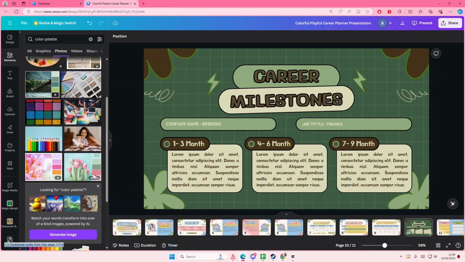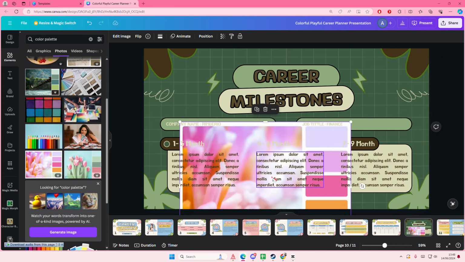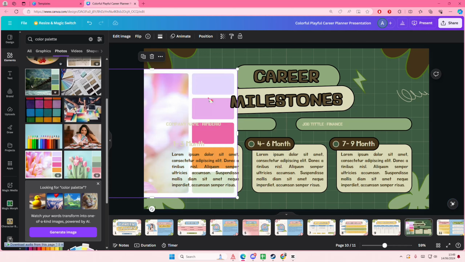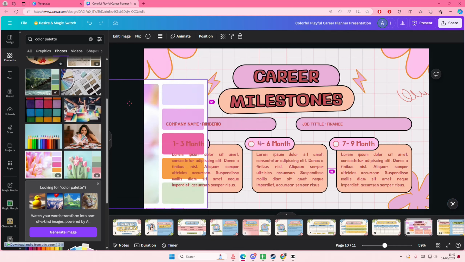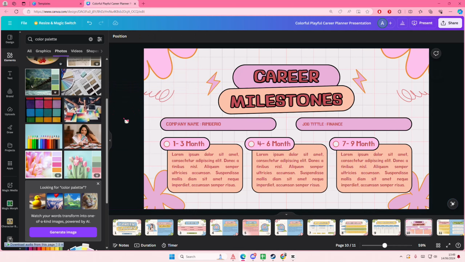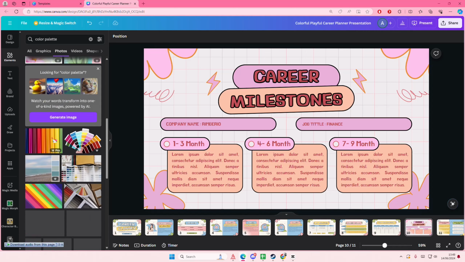I quite like this one, but it does work with any picture color palette that you have here. As you can see, this one's pretty cute. And that is it. It is as simple as that, but I hope this tutorial was helpful for you guys.